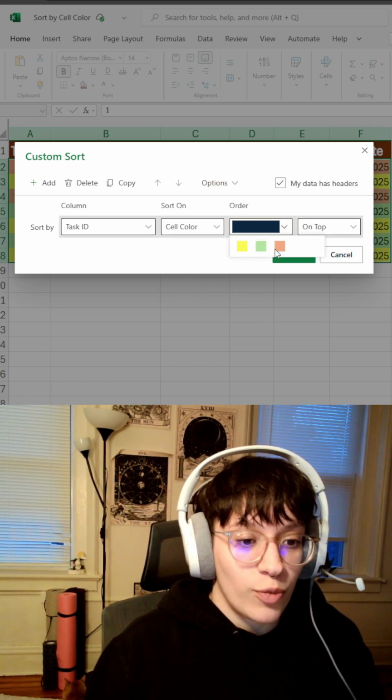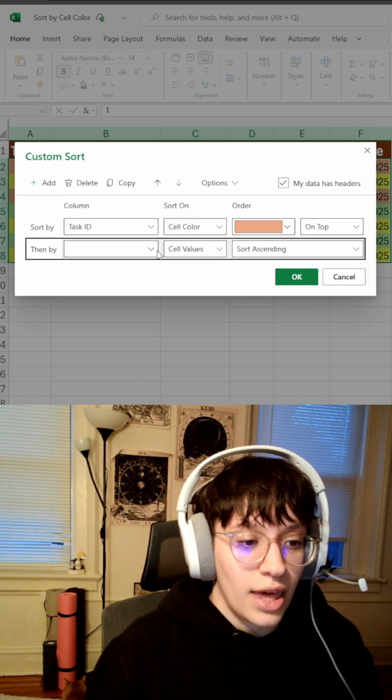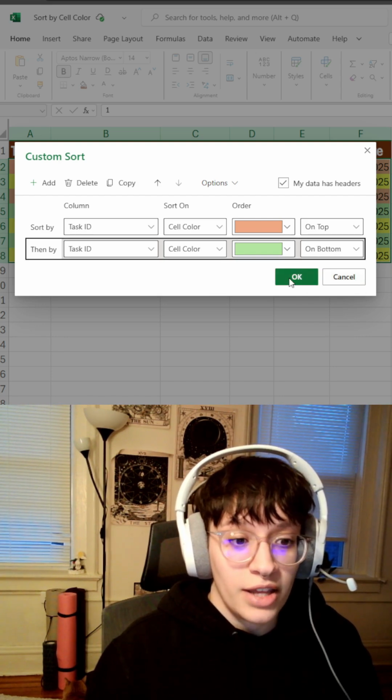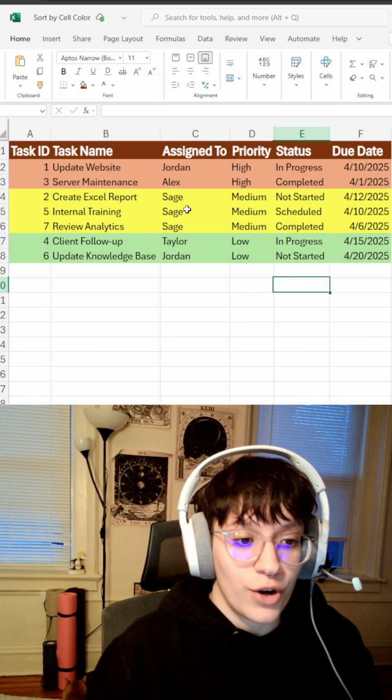And we're gonna put the red ones on top, and we're gonna add a level here. And we're gonna do the same thing, task ID, cell color, and we're gonna put the green on the bottom. Okay, and then we'll select OK. And then it automatically sorts it for you, all nice and pretty.